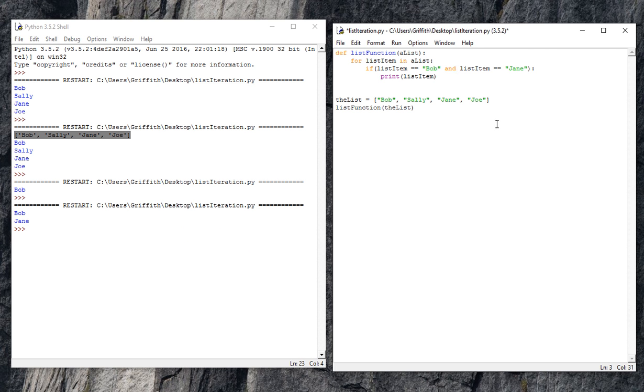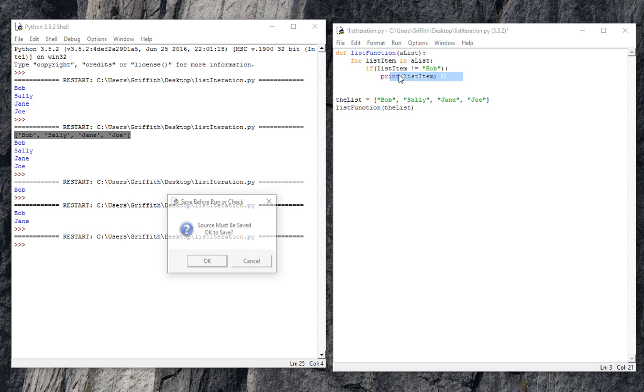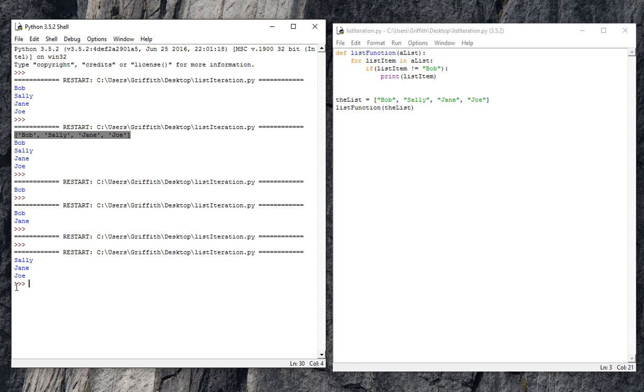Now I could change this to and, and when I run the module, I get nothing because none of these items are Bob and Jane at the same time. So that hopefully makes sense. We could do something like this, and I can say if list item does not equal Bob. So that should print everything but Bob. Okay. So you get the picture that we're looping through each item in the list, and we can do operations on those.